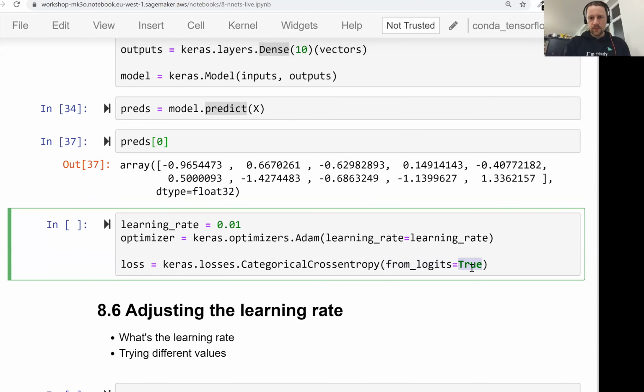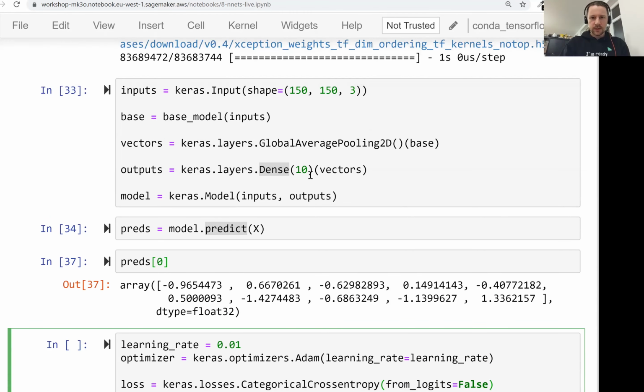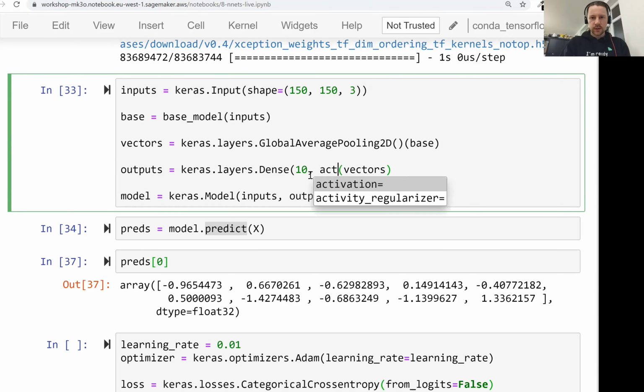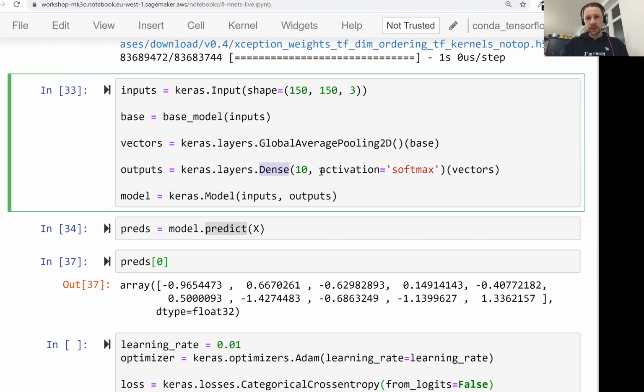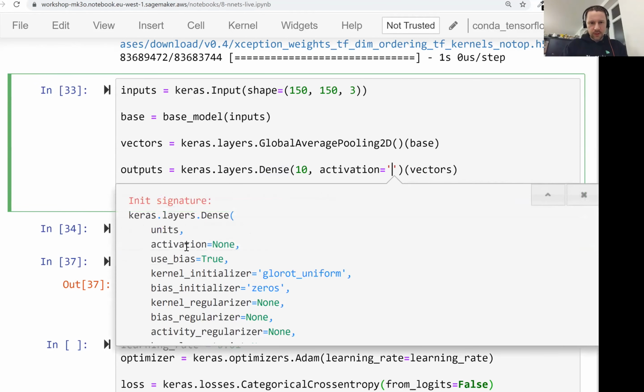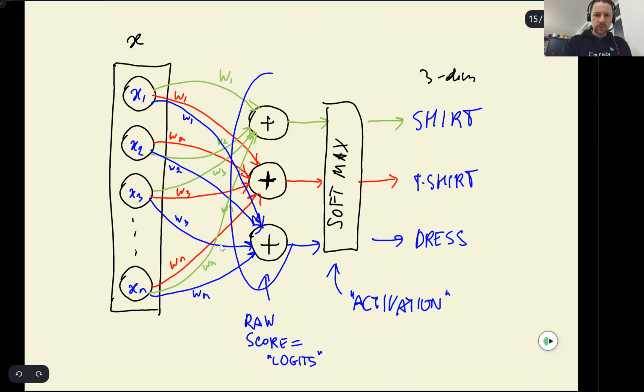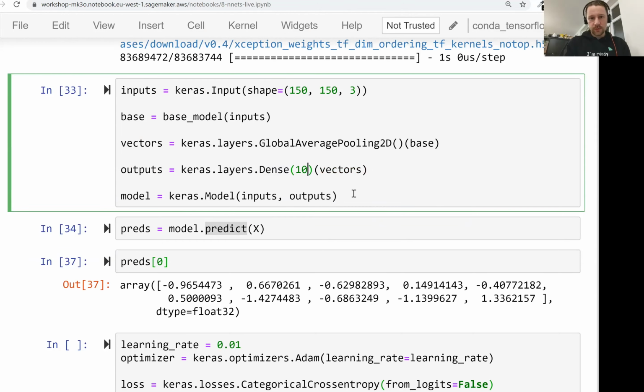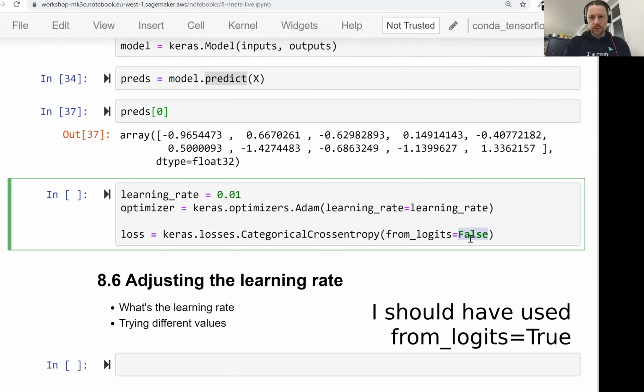Let's say if we wanted to have the probabilities here, then we would use from_logits false. And then here we would need to add activation softmax. So here we say that for this layer, after this dense layer is applied, we want to also invoke the activation function, a specific one, which is softmax. The default activation is none, so it means that it doesn't apply anything. It just keeps the raw scores like that. So we will keep the raw scores and we will use from_logits true.